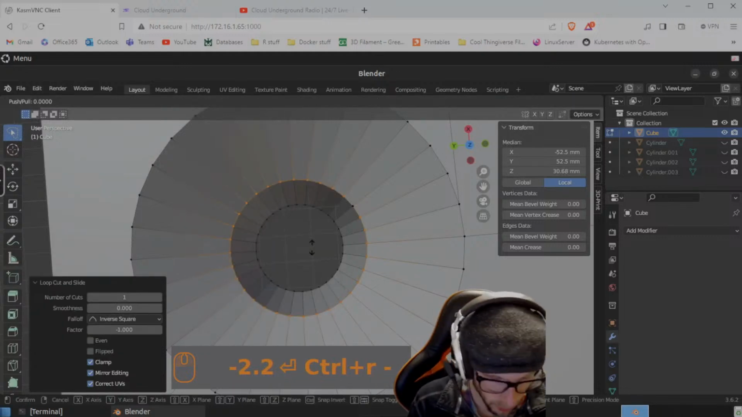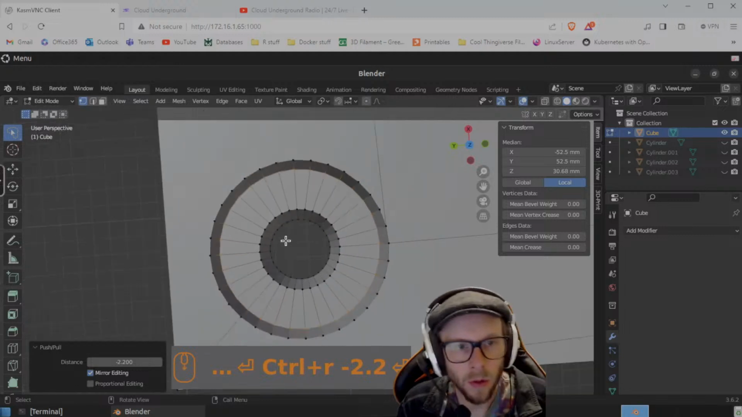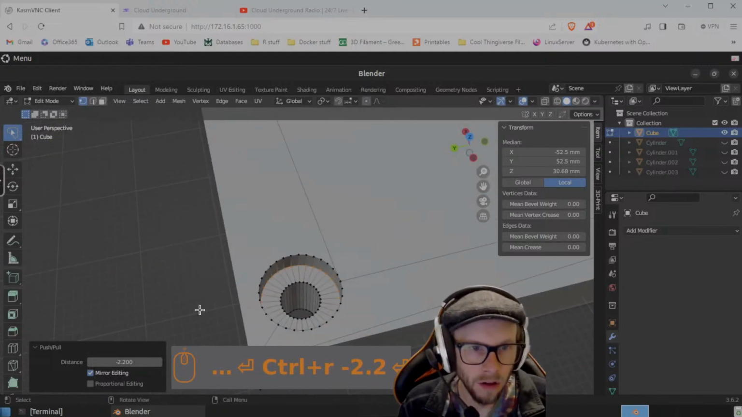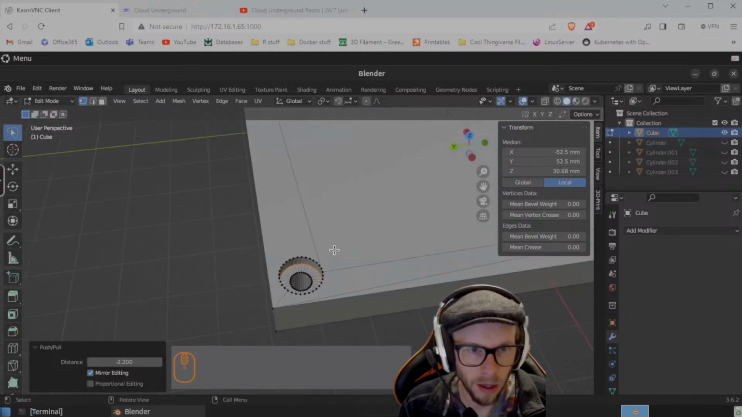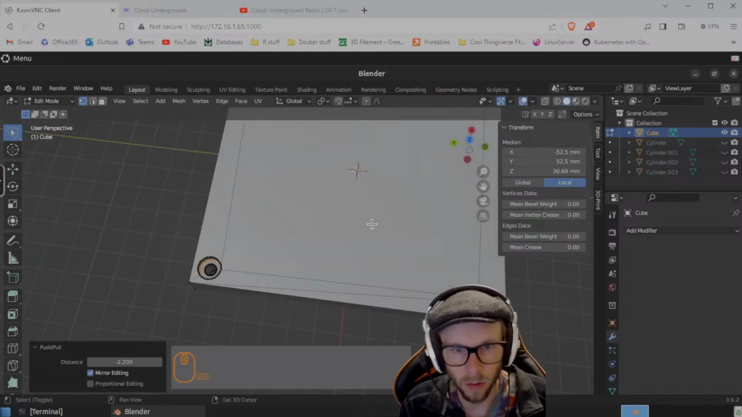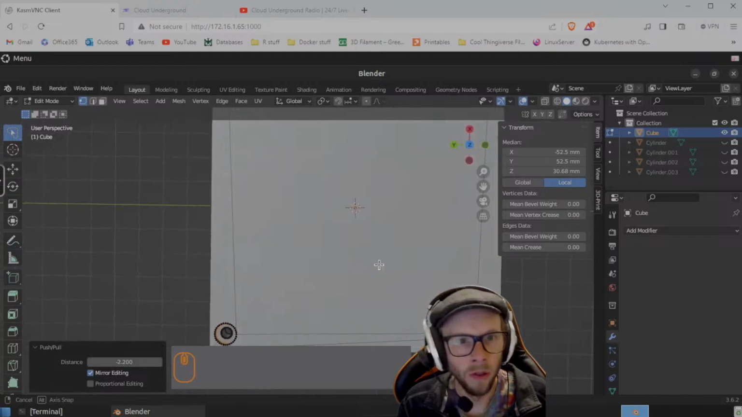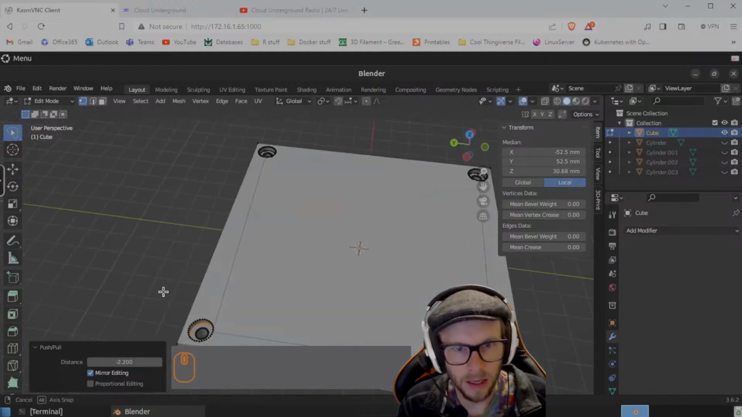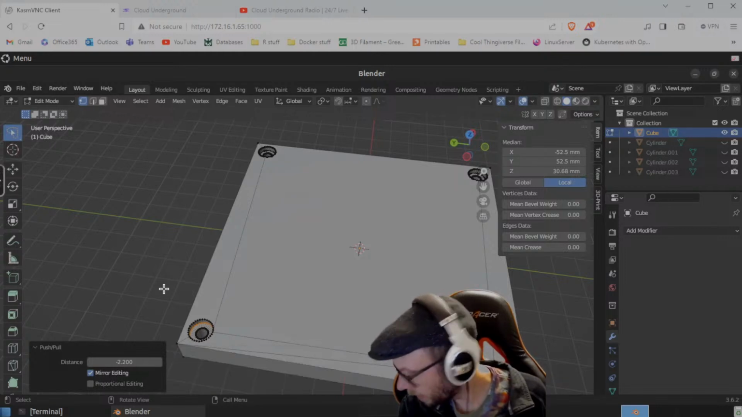Push pull minus 2.2. Now the other way we could have done this, right, is to have another cylinder, done a separate cut at the right height, but I thought we would do it a different way here. So this is more or less all I need here for my fan cover, I think.